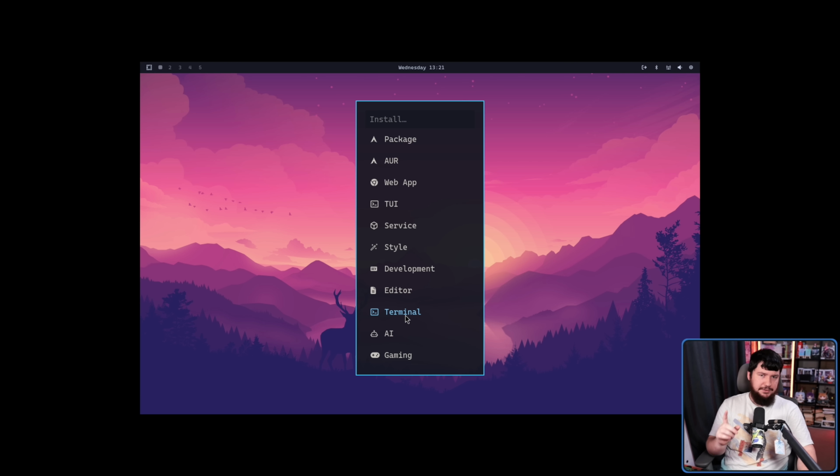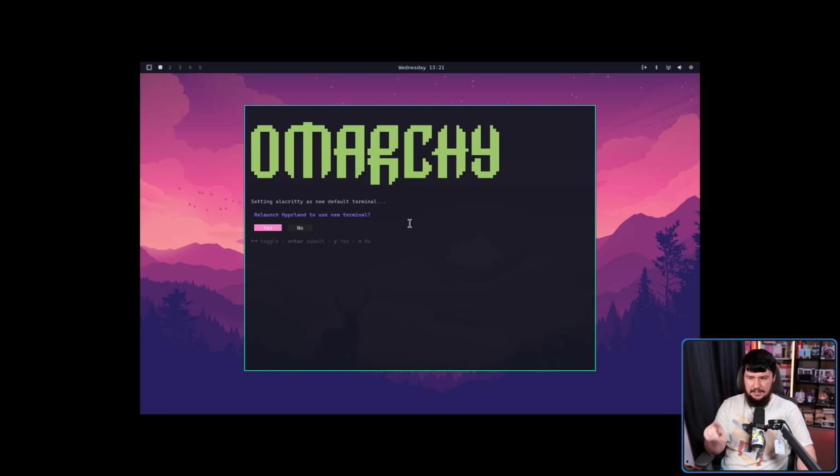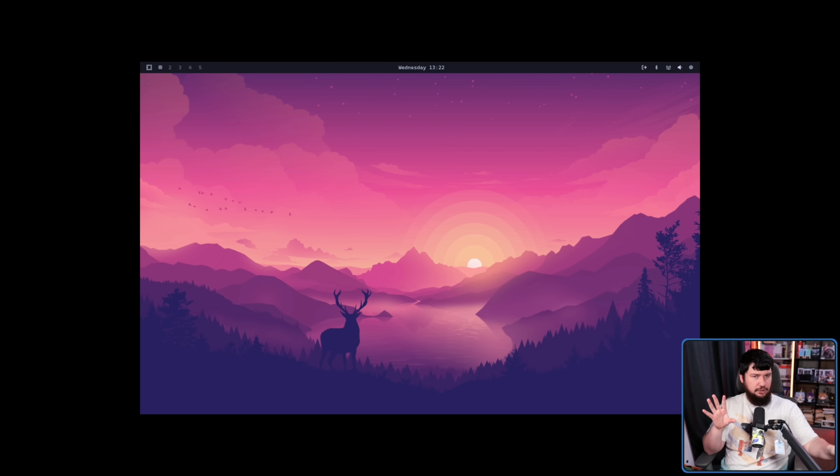It's also worth noting with things like the terminal option, if you do select the terminal in here, it is going to be set as the default terminal for Hyperland, which is a nice touch as well. It's just a basic thing where you change the terminal you want to be using, and then it just reconfigures Hyperland to make sure everything's in line and you don't need to remake your shortcuts.